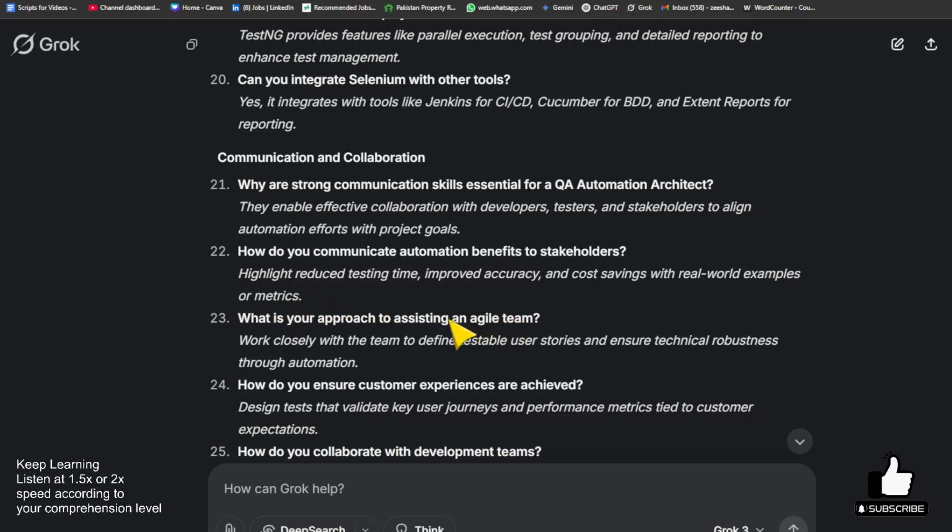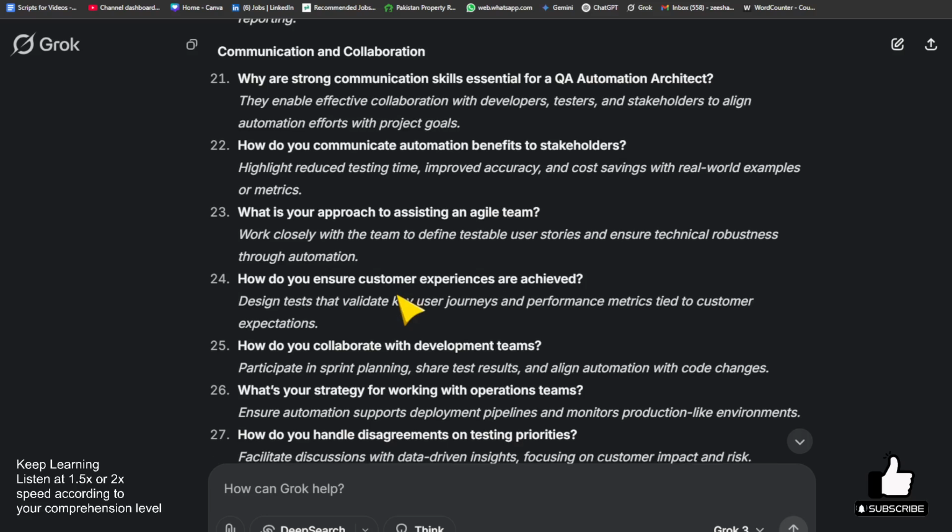What is your approach to assisting an agile team? Work closely with the team to define testable user stories and ensure technical robustness through automation. How do you ensure customer experiences are achieved? Design tests that validate key user journeys and performance metrics tied to customer expectations. How do you collaborate with development teams? Participate in sprint planning, share test results, and align automation with code changes.